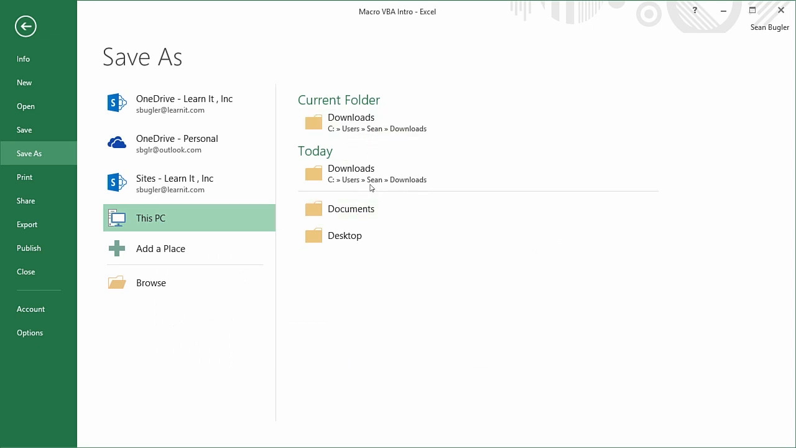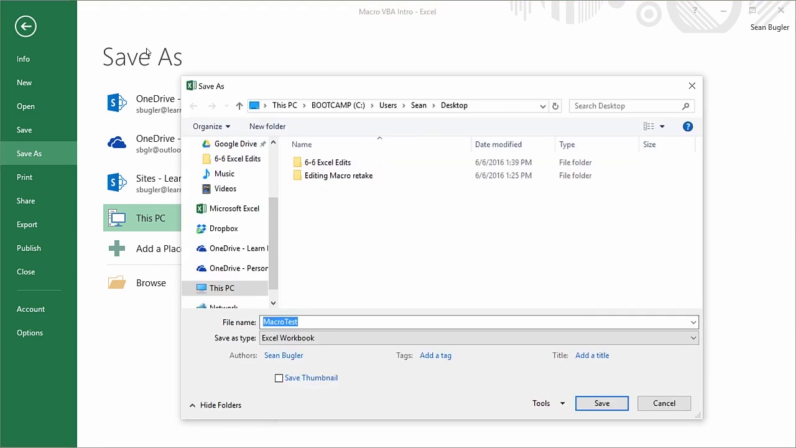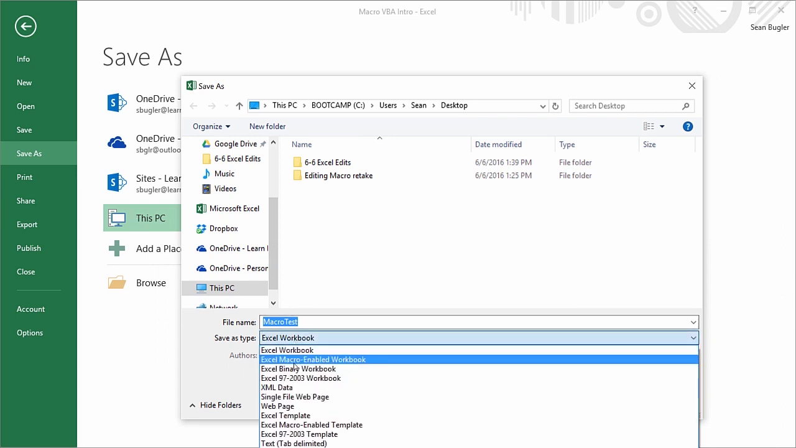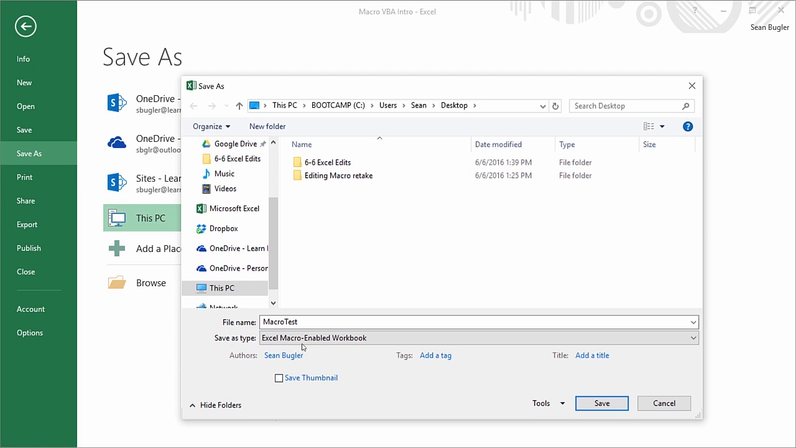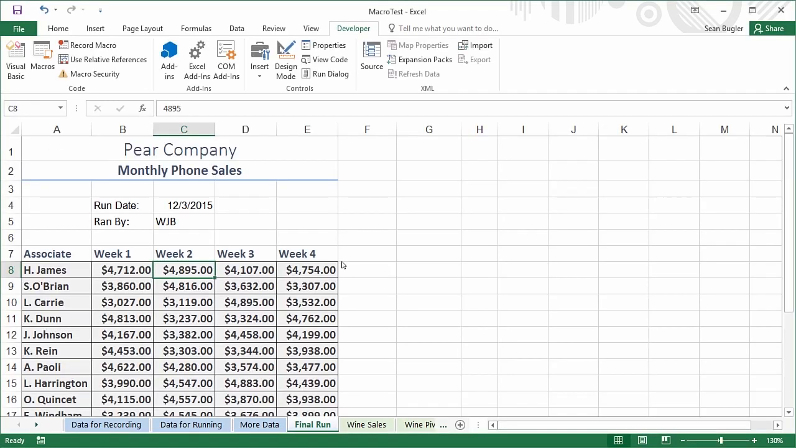At this point, you can save it wherever you'd like. I'll go ahead and save it to the desktop. Make sure to choose Excel macro-enabled workbook. So not Excel workbook, but macro-enabled workbook from the Save As Type dropdown. And I'll click Save. And just like that, this workbook is preserved and all the macros are intact.